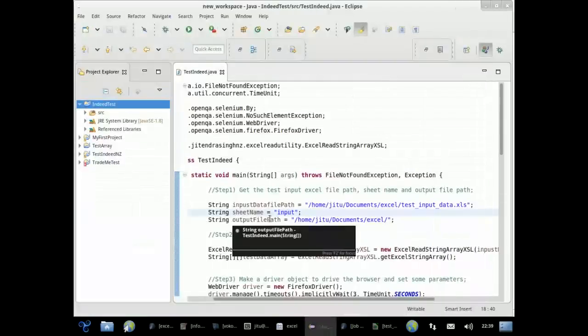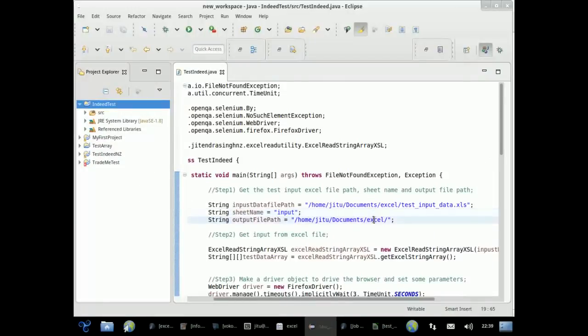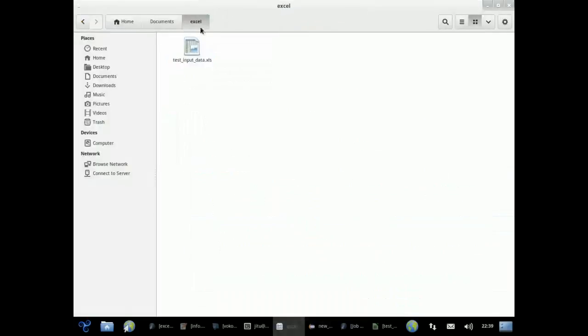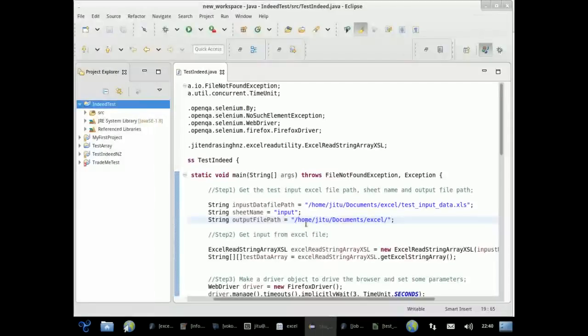Fine, and I want to store the output in the same location in which my input test file is. So if you go back, in this folder, that is home documents in Excel, there is, as of now, only one Excel file, which is my input data Excel file, right? So I want to store in this folder only. So I'm putting the location for my output file over here.